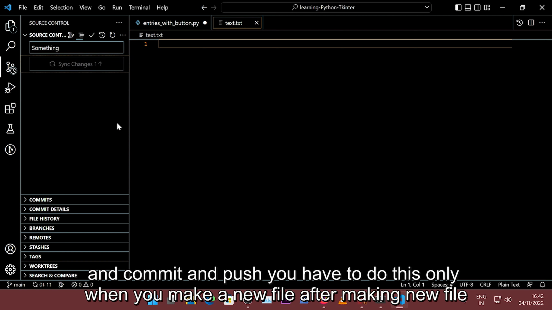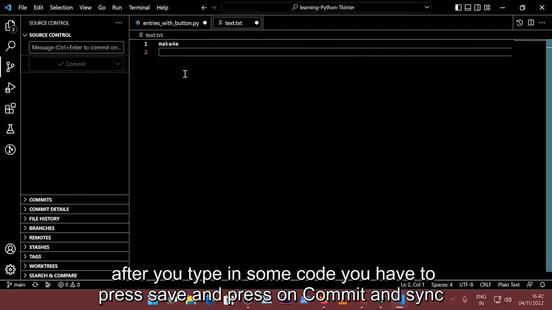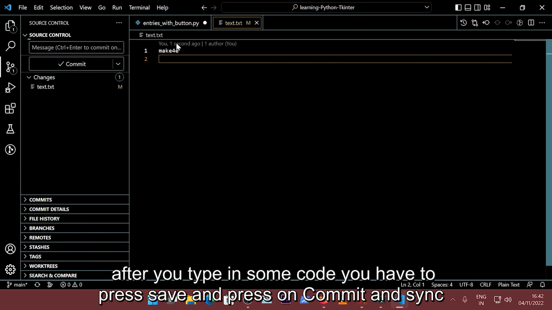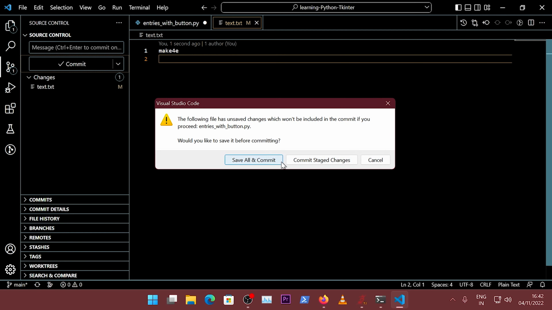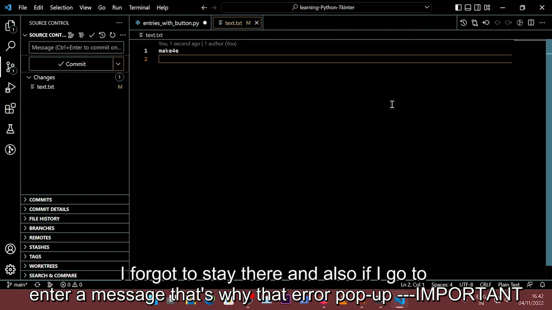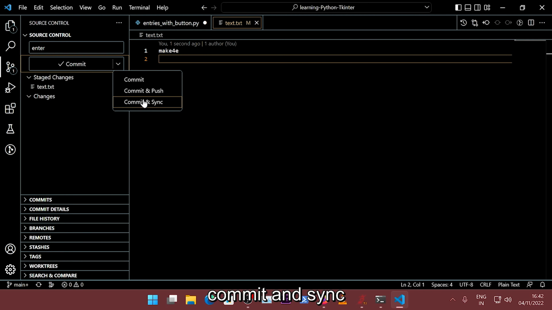You have to do this only when you make a new file. After you type in some code, you have to press save and press on commit and sync. I forgot to stage it, and also I forgot to enter a message. That way the error popped up. Commit and sync.